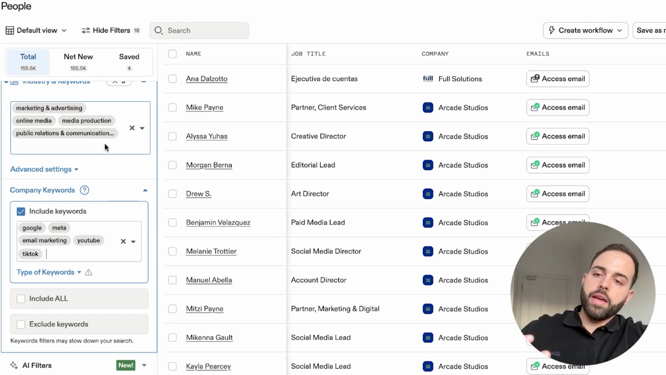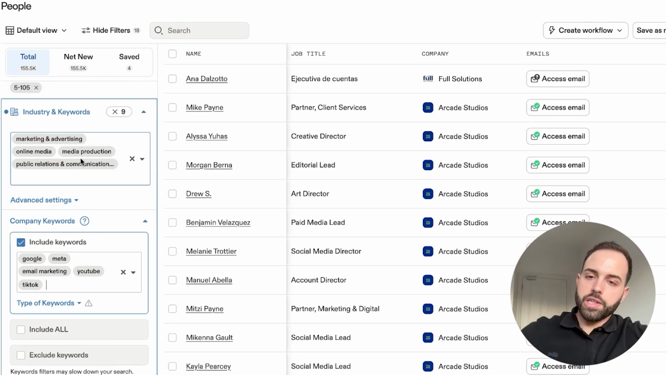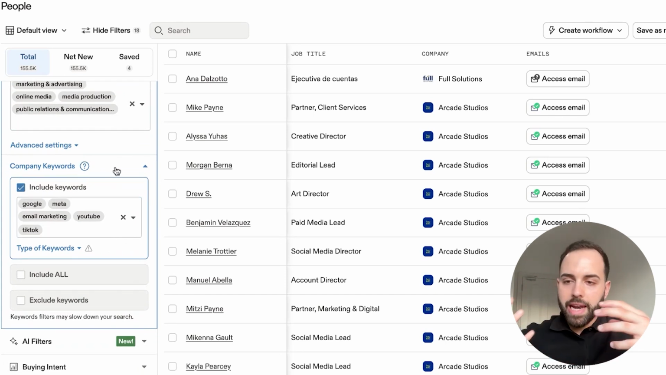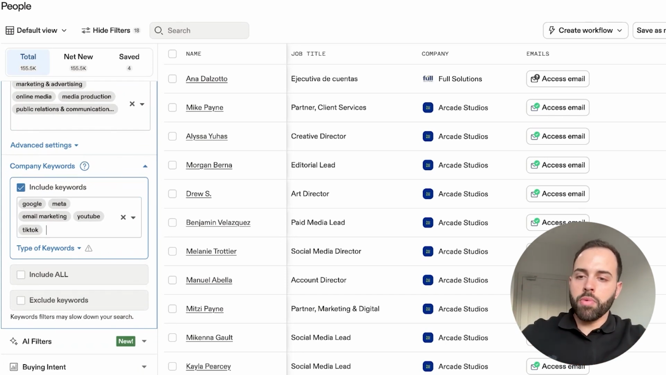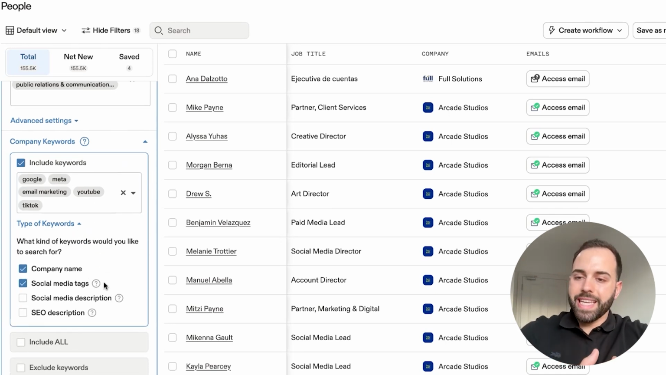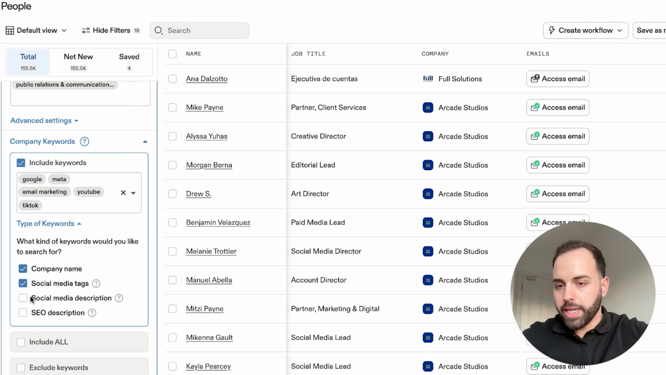Because what I did is I said that within these industries, I only want to go after the companies that are related to Google, Meta, email marketing, YouTube, and TikTok. And if you click on the arrow below and you see where it's essentially getting these keywords from, it's from the company name and social media tags.